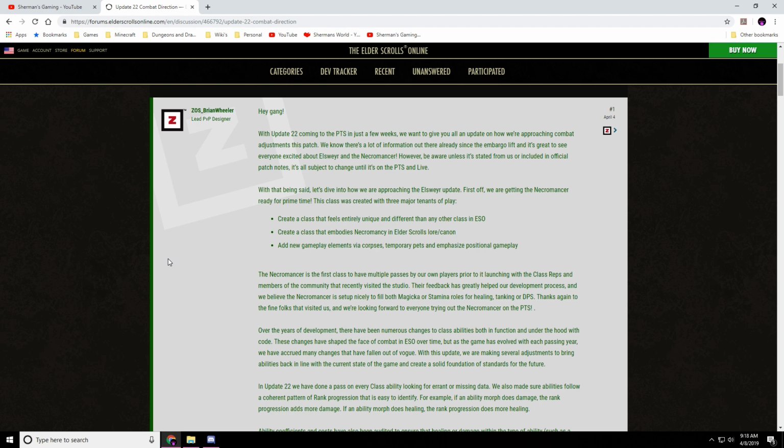So going on, it says the Necromancer is the first class to have multiple passes by our own players prior to its launching with the class reps and members of the community that recently visited the studios. If you guys didn't know, they invited out all the class reps and a lot of community members. I was not, fortunately, one of them. One of these days, maybe, we'll see. But yeah, they invited a bunch of people out to test the Necromancer and test out a little bit of Elsewhere. I know Zynode went, Shimmer, there were some other live streamers and YouTubers that went out and checked this stuff out. Along with the class reps, they all got their hands on the class, they got to look at it, they got to see how it played and what they thought of it. A lot of them came back with a lot of positive feedback on it. But again, opinions vary based on who plays it. So I can't say whether or not I'm going to like it until I get my hands on it. So I'm not going to say any more about that.